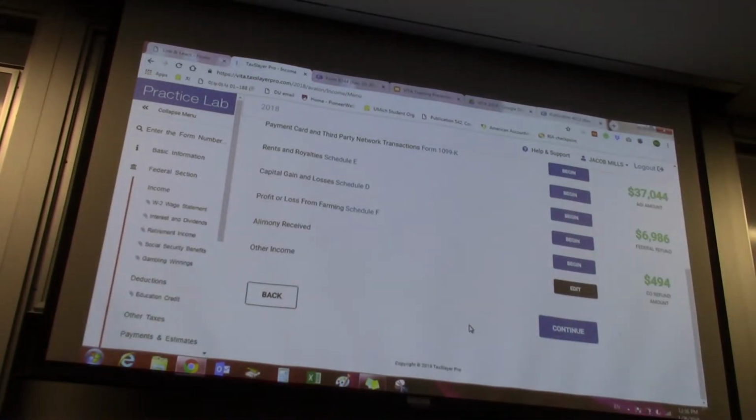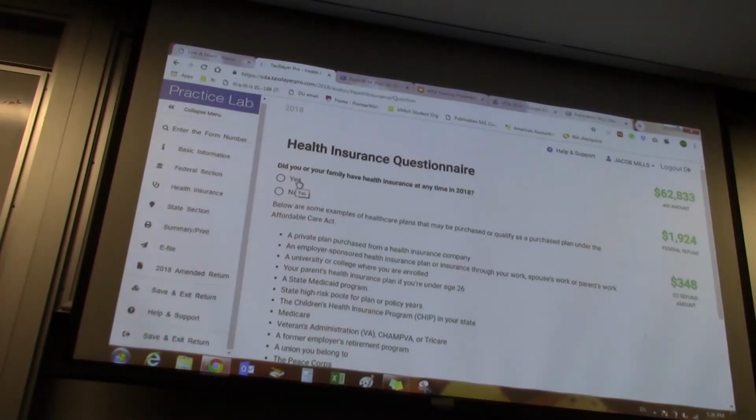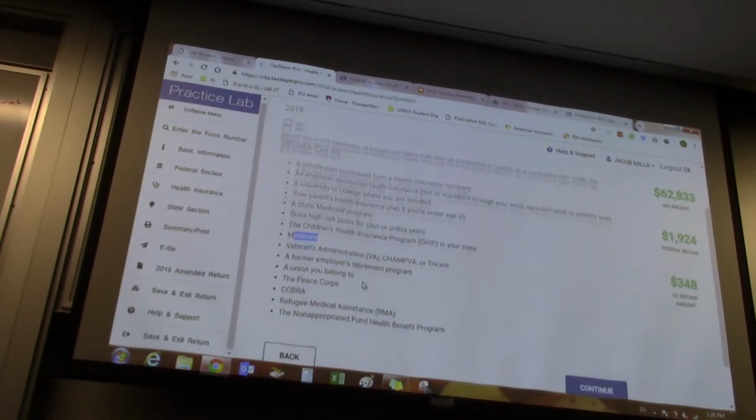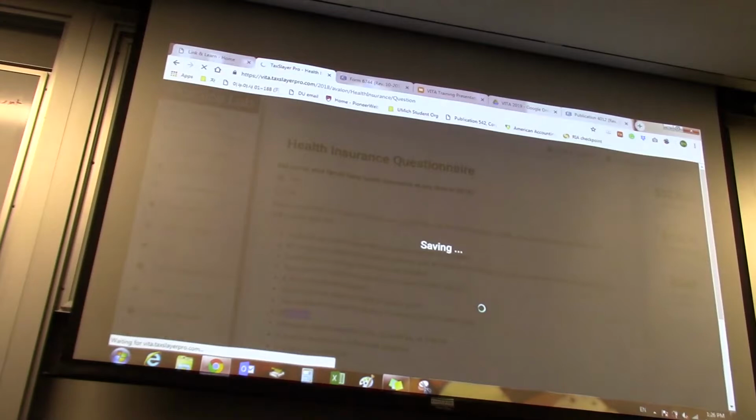Quite a lot to work on, right? I can share. So here, yes, here's a university, right? Medicare, it's all listed. So continue.